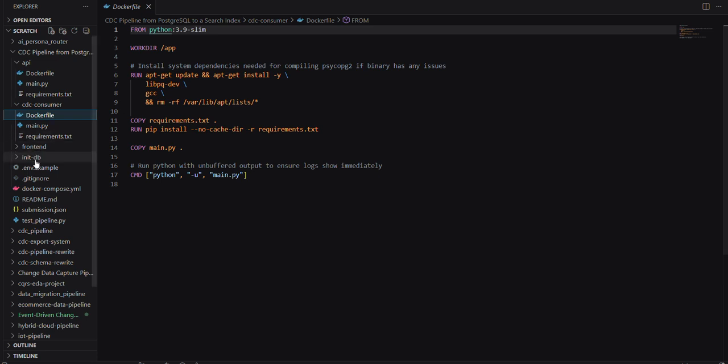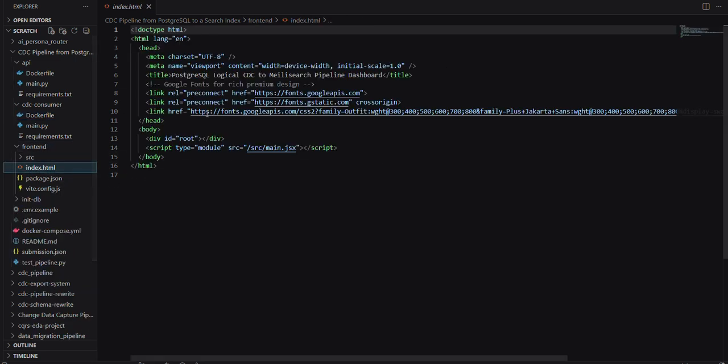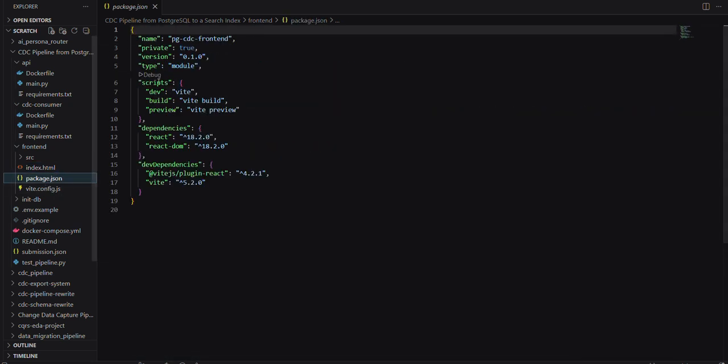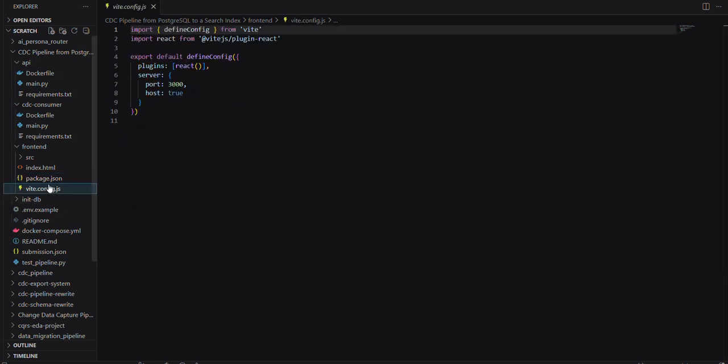Now let's look at the front-end folder. Here in the front-end folder we have the index.html file, the main HTML entry point of the front-end application. Next we can see the package.json file. It contains front-end dependencies and project scripts. The next file is vite.config.js. It provides configuration for the Vite build tool.